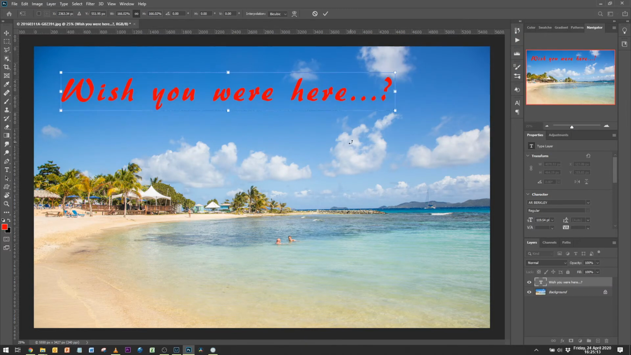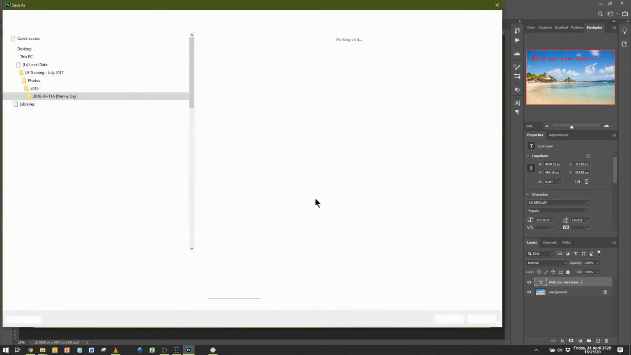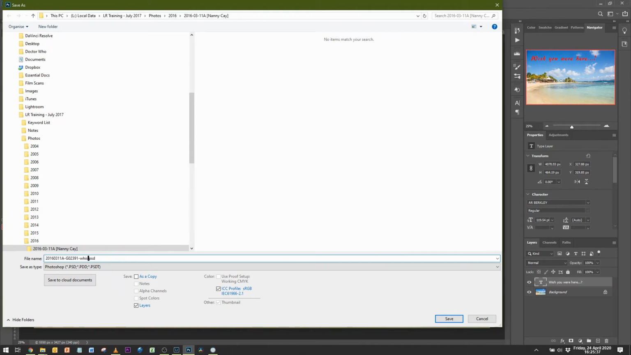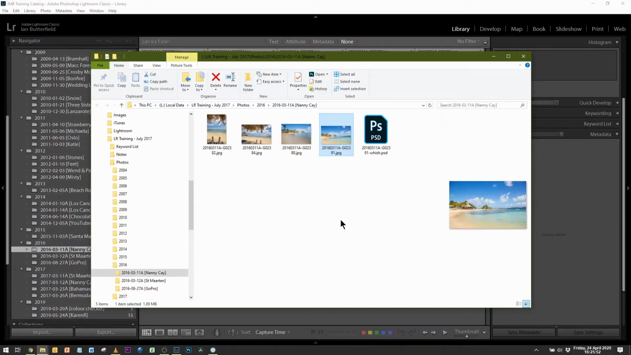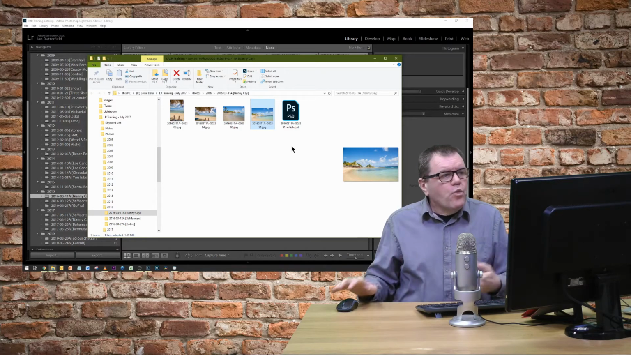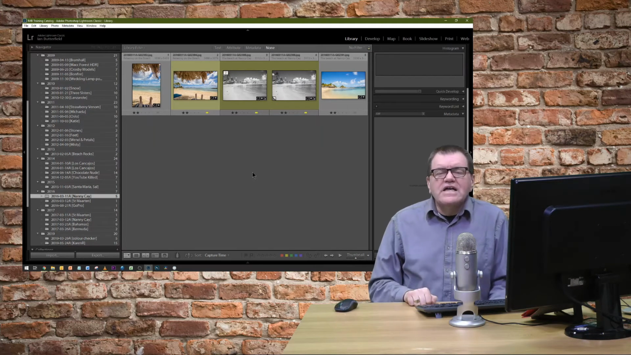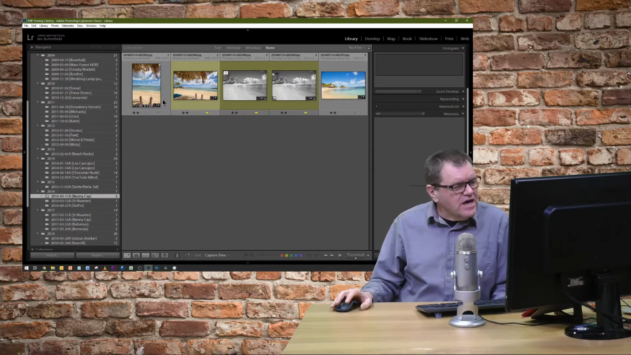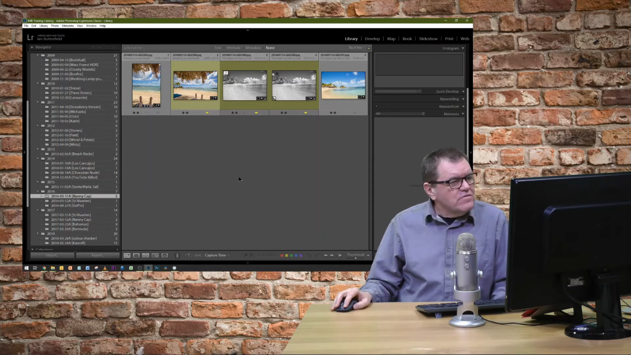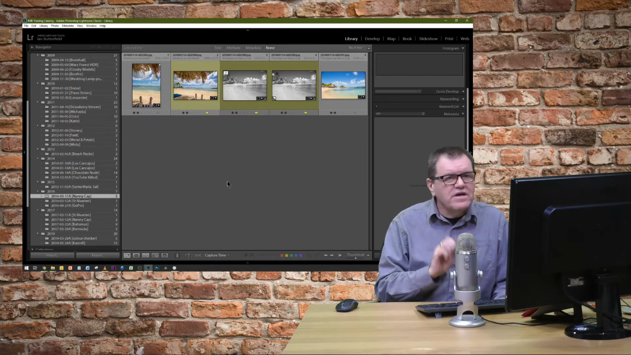Okay, so that's my edit done, and I don't want to overwrite my original file, so I say save as, and we will call it wish. And you can see now that the file is in the folder. But here's the problem. When I go back over to Lightroom, that edited version doesn't appear. And we can come in and out of Lightroom as much as you like. It will never appear there.